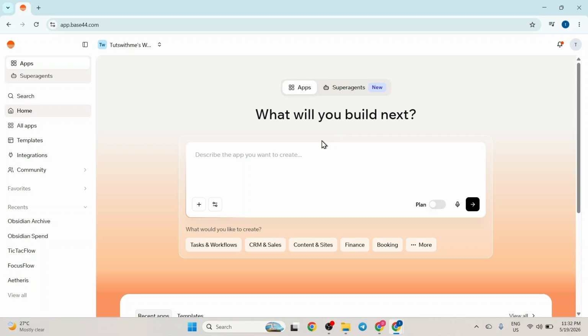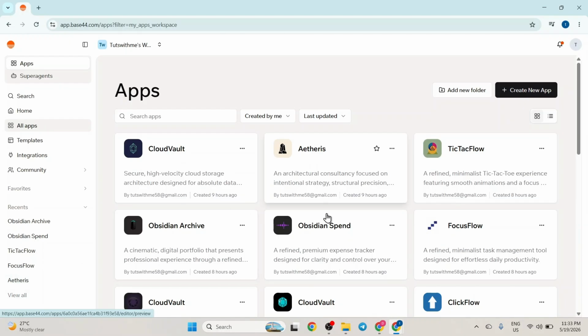In this video, I'll show you how to add smooth custom animations to your Base44 app using Tailwind CSS. Let's get started. I'll begin by navigating to my apps and opening the Cloud Vault project.